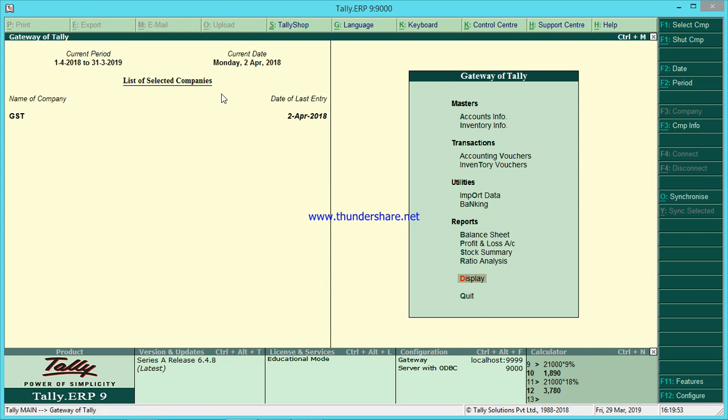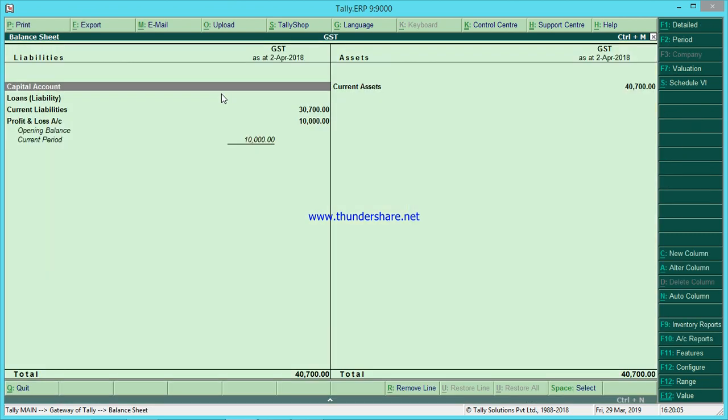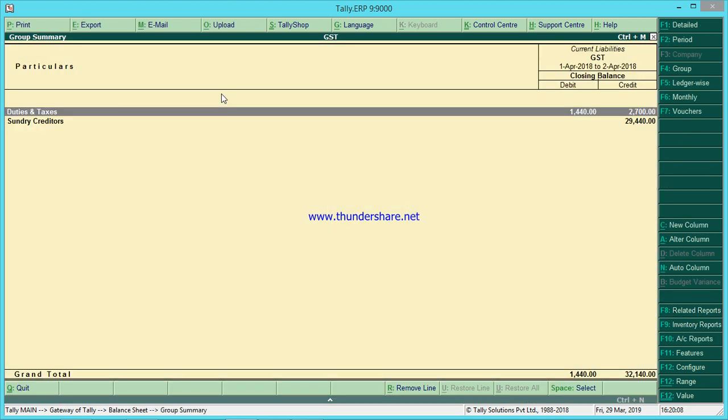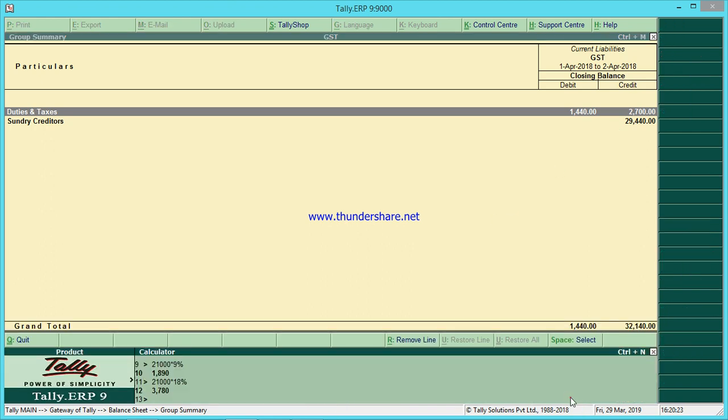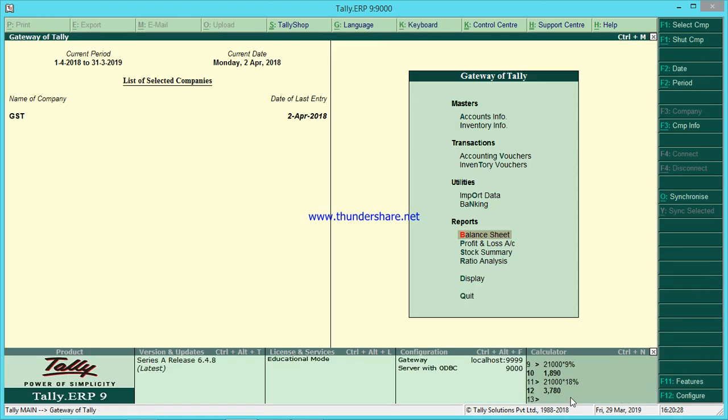Okay, now hope you understood this. Let me make the payable, means payment, also. What is the GST payable? Let me see. Go to balance sheet, current liabilities, duties and taxes. Output GST, output GST is 2700. You can do all these things like this.